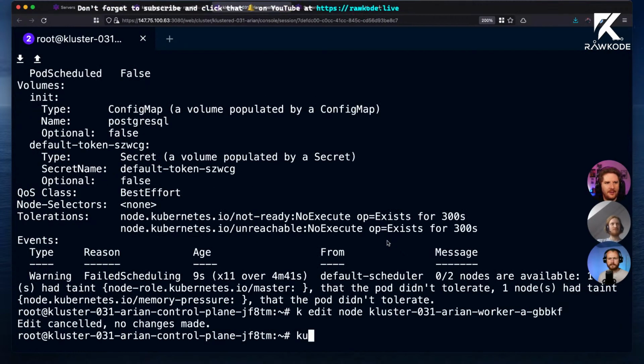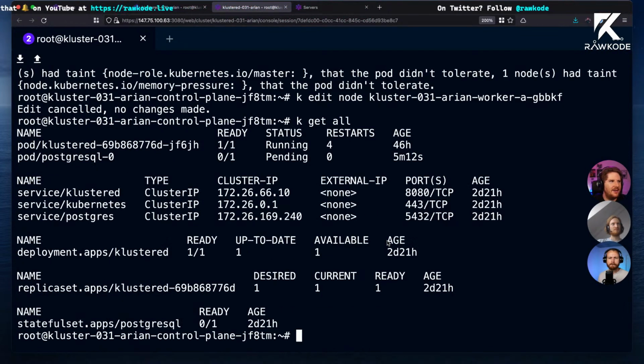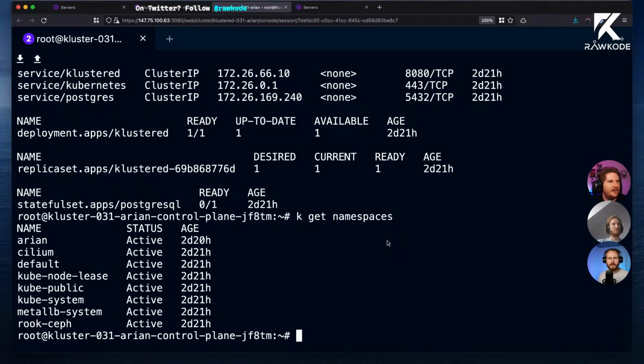So, what if I want to throw stuff out all the time? Yeah, that's a good point. So let's also check all namespaces, I guess, in case he hit it somewhere. Oh, okay, he does have a namespace.